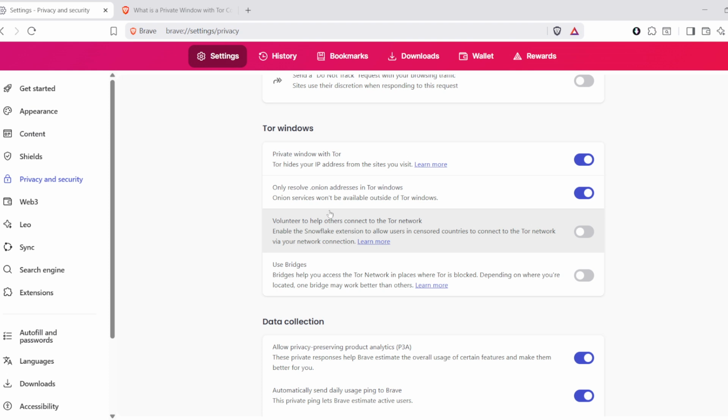And there you have it. You've successfully enabled Tor in the Brave browser. This setting will help make your internet excursions a bit more private, which is always a step in the right direction when it comes to personal online safety.